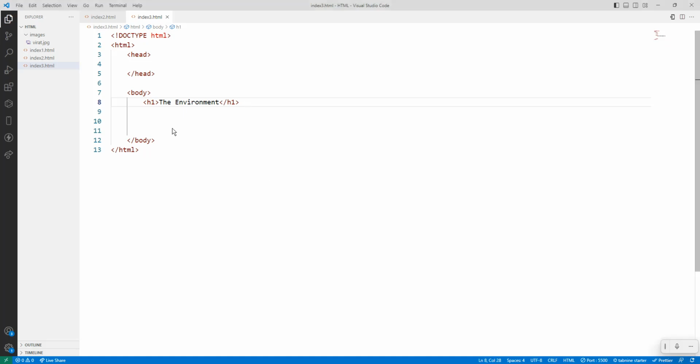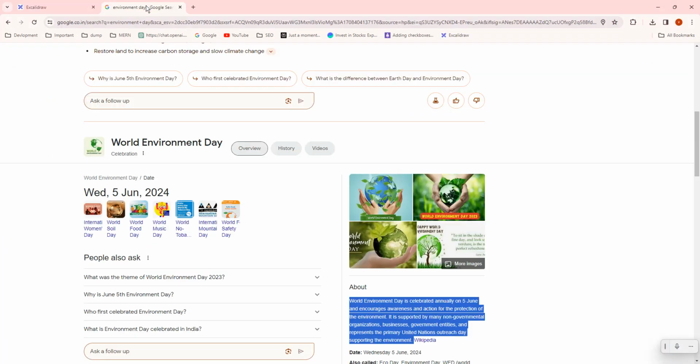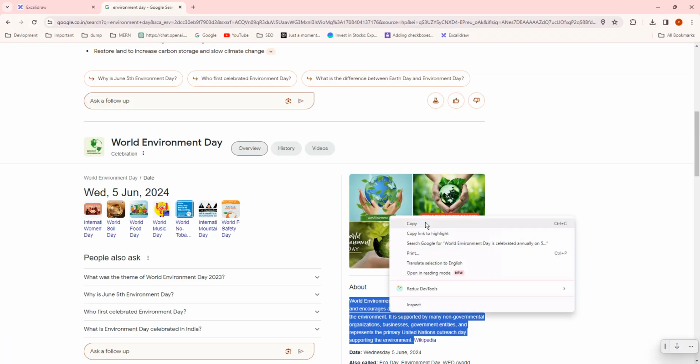I will go here and add a less than p greater than, and the end tag comes automatically. See, every tag has a start and end tag: p started, p ended, h1 started, h1 ended. Then I will add the text here. Where is the text? This is the text, Control C, copy.